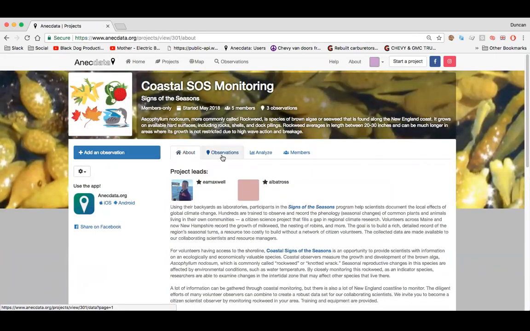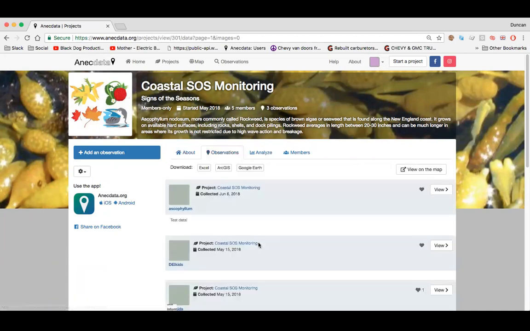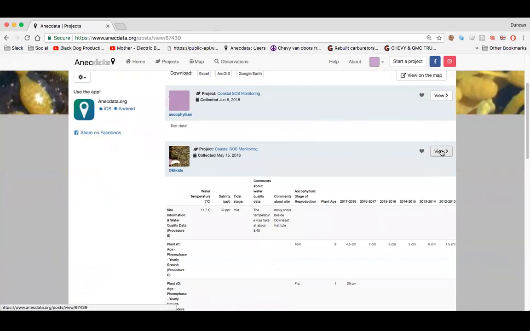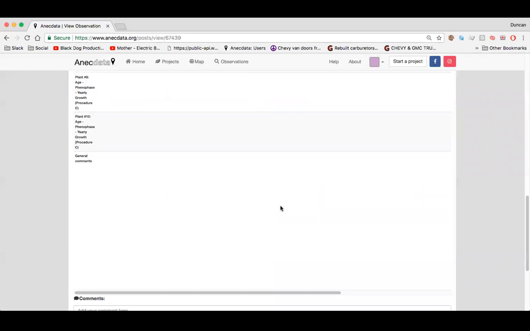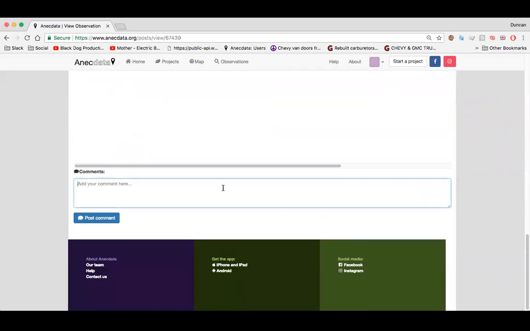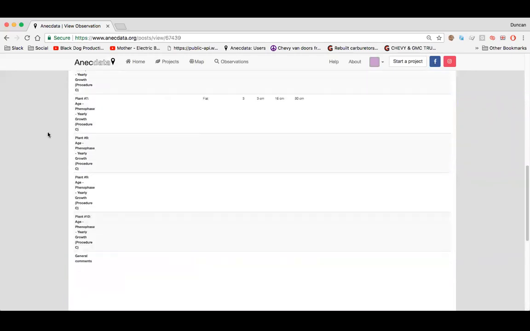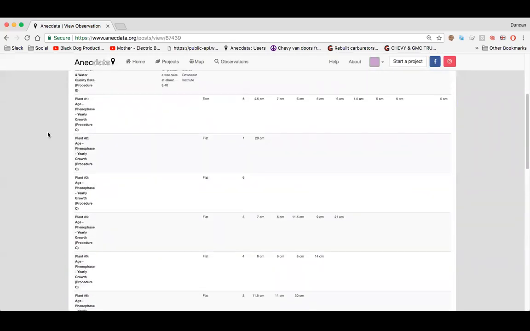And they can also comment on your observation. So for example, here we go. You can comment, for example, hey, I'm not quite certain about the time of that. That time of year, Ascophyllum really shouldn't be exhibiting that kind of phenophase. So that's pretty much it for creating a project on Anecdata.